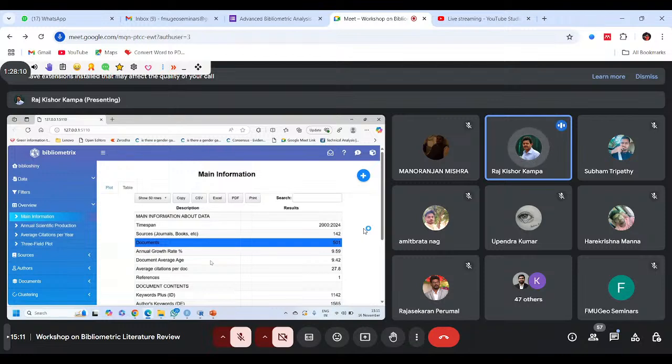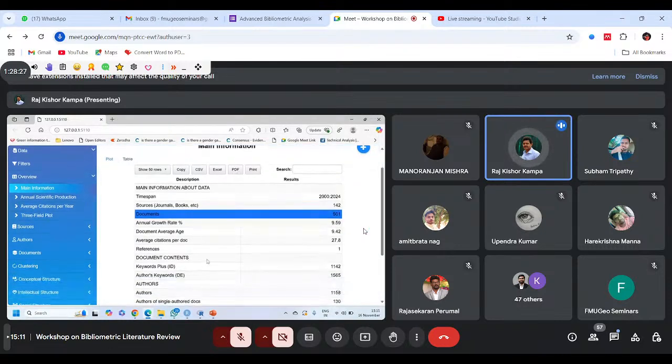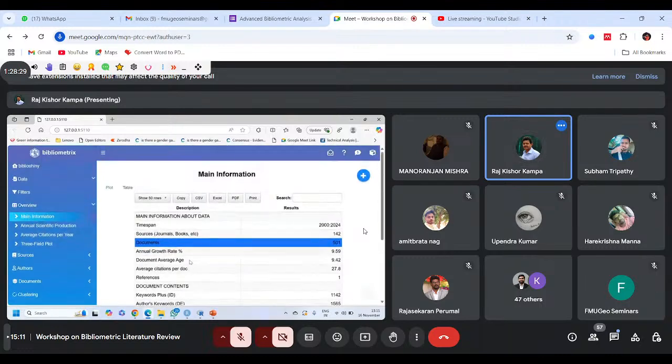So see, this is quite simple. We don't have to do it manually. This Biblioshiny will do all the job. You can easily measure. You don't have to calculate the annual growth rate. Rather, Biblioshiny will calculate and give you the annual growth rate, document average age, and so on and so forth, everything, right? Let's go to the next aspect.